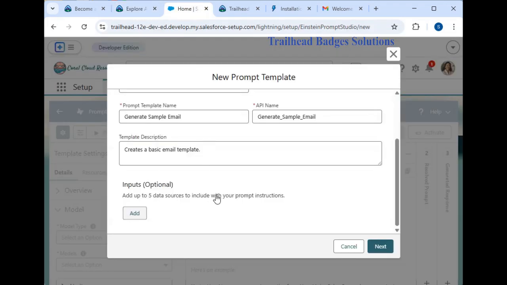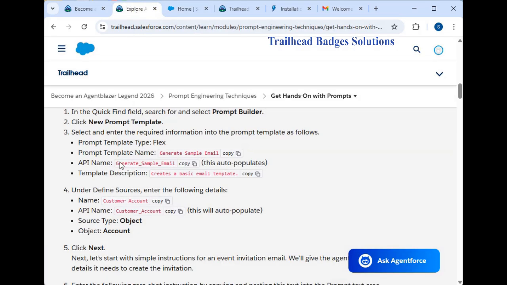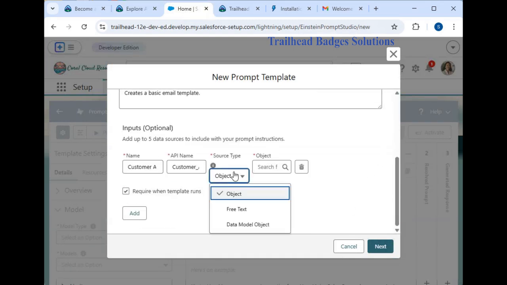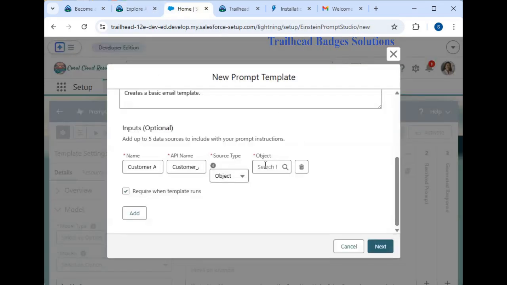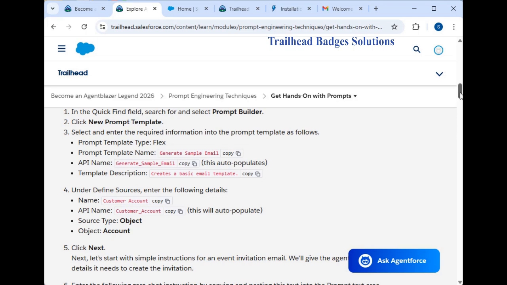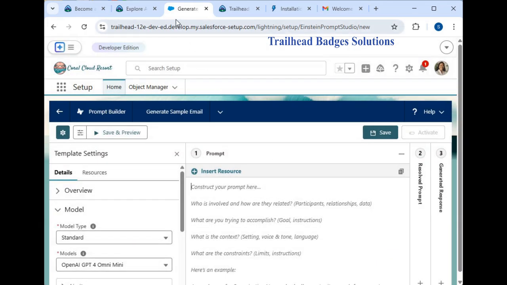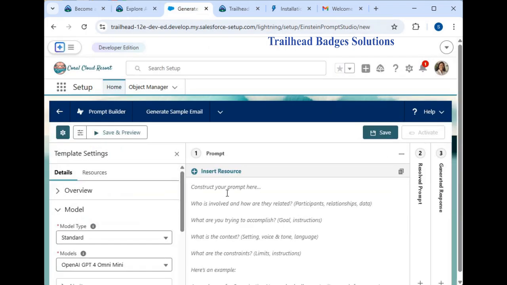Now we define resources. We need to add these resources. The name is customer account, and the type is object type, and that object is the Account object. Okay, and then we need to click on Next, and then they're asking to copy this prompt to the prompt screen.